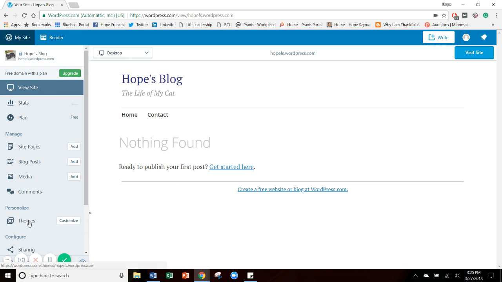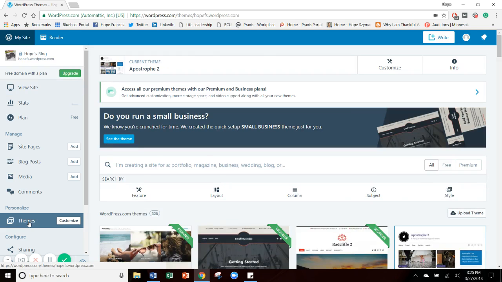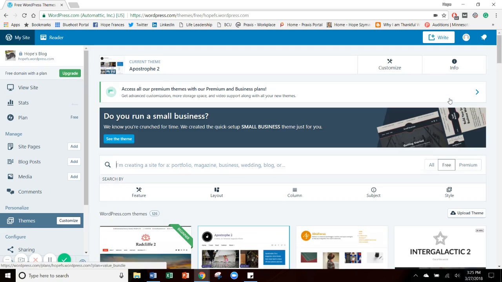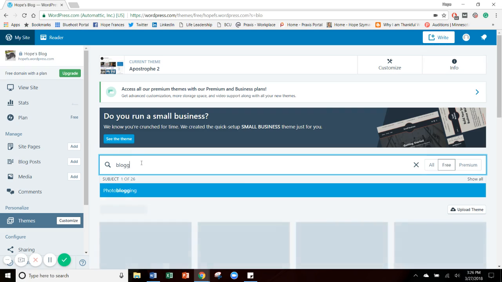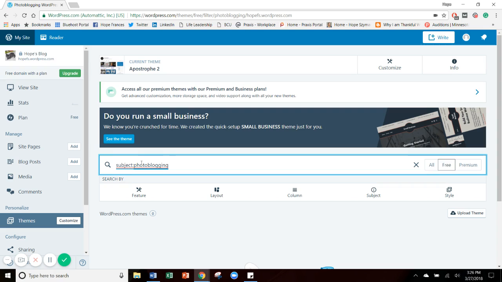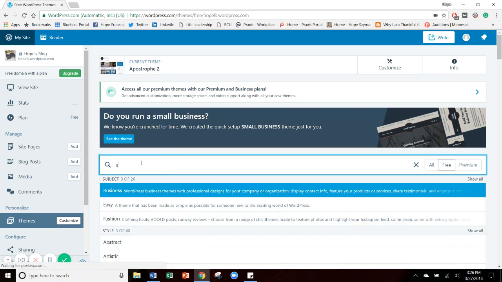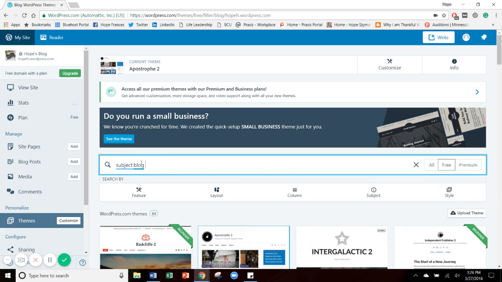So what you're going to do is click on themes right here. And then you're going to want to click on free, because there are a lot of themes down here that cost money. So if you want to filter out all the ones that don't, just click free. And then you can search for themes that would go well with your topic. You can search for what your site's going to be about. Mine's going to be about blogging, so let's do that. Nope, not photo blogging. There. All right.